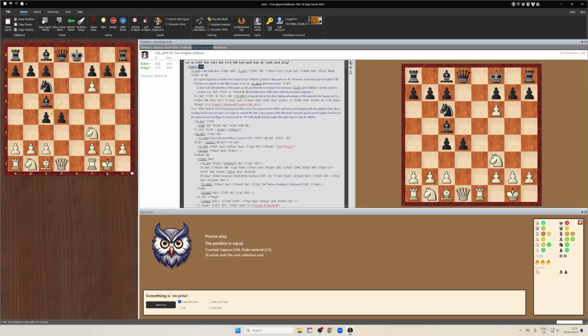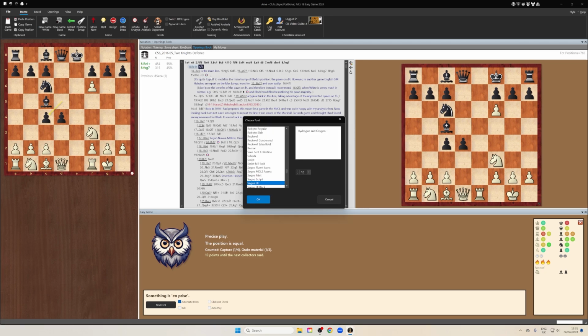One very important thing is, first of all, this notation is a little bit too small for me. I would like to have it a little bit bigger, and I can change the font simply. Maybe 12 is, I will select 18 here. Okay.